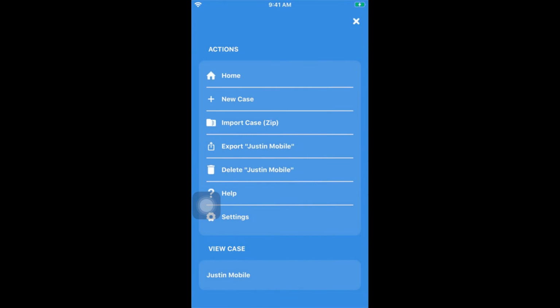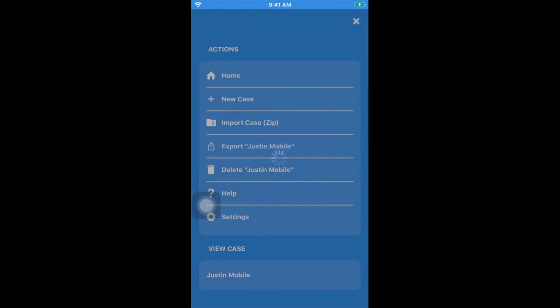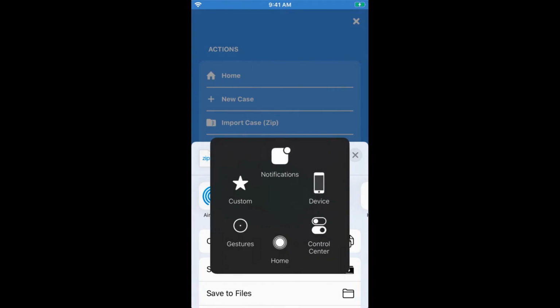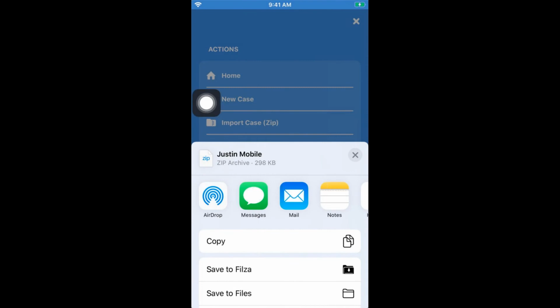So now what I can do is I have a few options. I can tap in the top right-hand corner on the little hamburger menu, and I can say export Justin Mobile. I can delete it, obviously. There's some other options, but I'm going to export this. Okay, and I'm going to airdrop it.